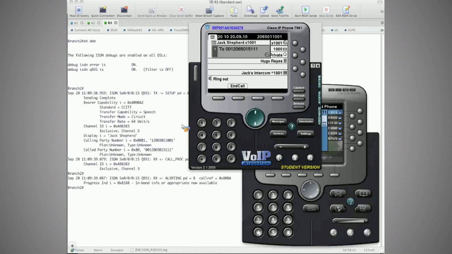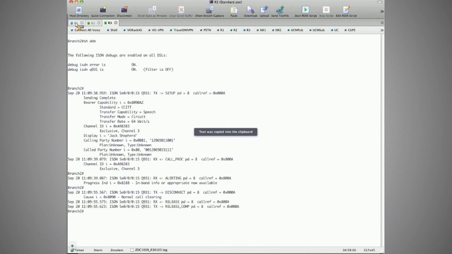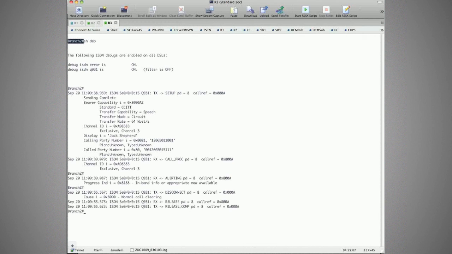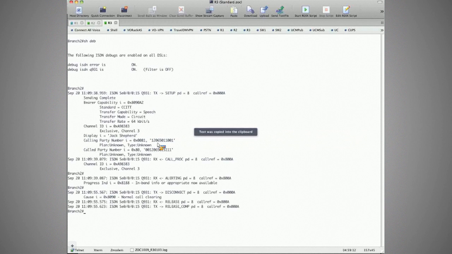So Jack is dialing normal, but it got transformed to 00, which is international, 001, 206, 501, 5111 in this call, and it went out the branch 2 gateway. So router 1, corporate headquarters, nope. Router 2, branch 1, nope. Router 3, branch 2 is where it went out.